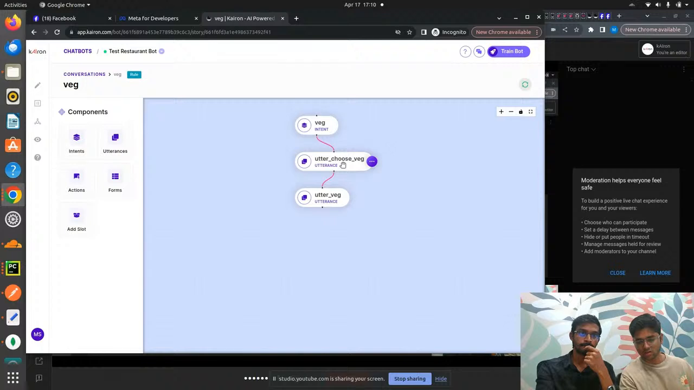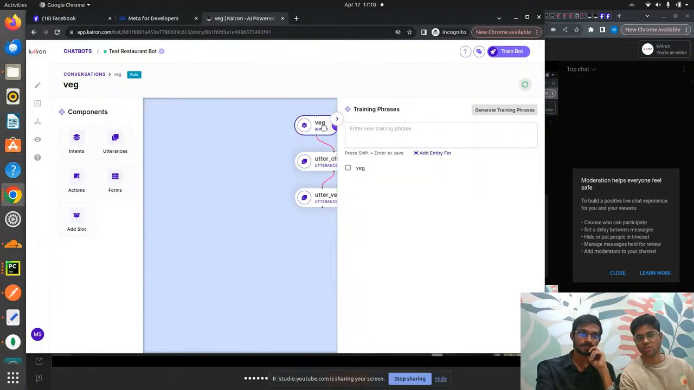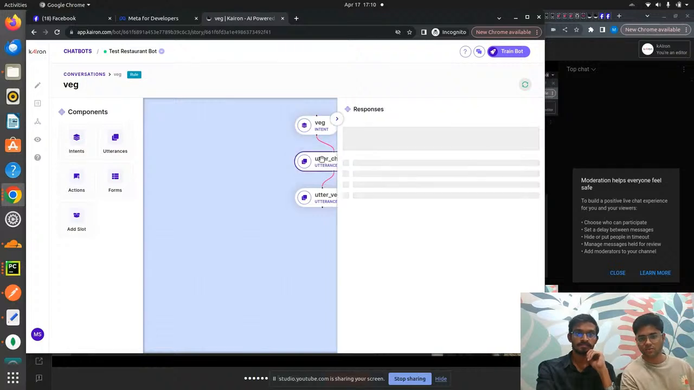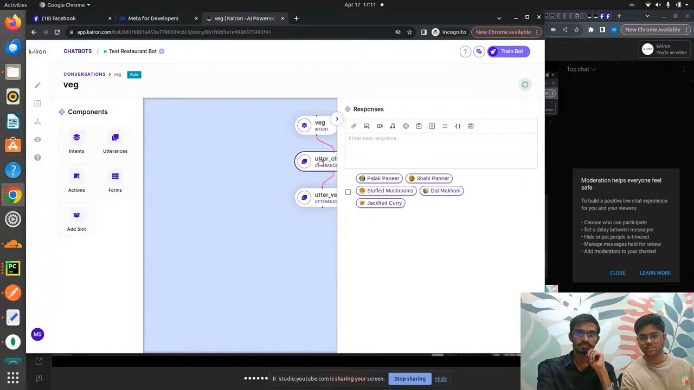After you click on the veg option, we have a veg intent which will get triggered because of the button, and this is followed by an utterance which will load up. It contains a message like choose from the below list of veg options. It gives a prompt, and we've given this utterance so that it can share a sentence that says choose from the list of veg items below.